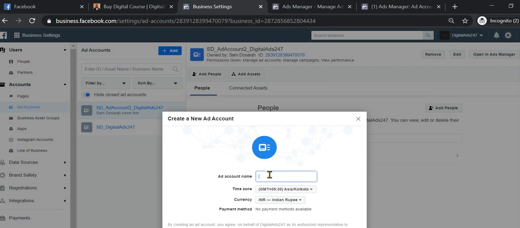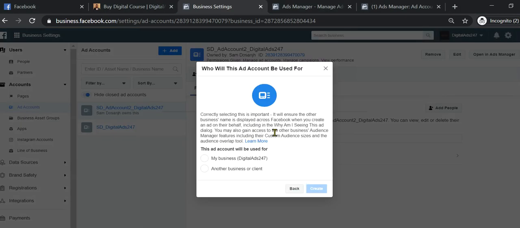You can put any name, for example, I put Ads 24/7. Now guys, this is a very important step. You have to put your time zone and currency as per your setting, because once this is marked, you cannot change it. You cannot change it once the account is live. So I'm placing India and Calcutta, Asia time, that's GMT +5:30 for India. I click Next.